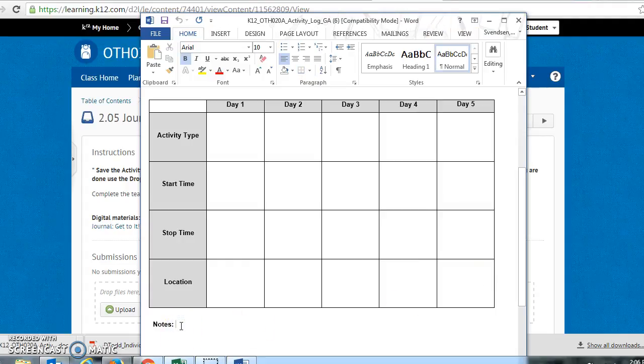Additionally, please include down here in the notes section anything that you think I might need to know to give you credit for your activity. For instance, if your activity type was working out, well, that's not very descriptive. Down here you might want to say, my workout for day 1 was 30 minutes of jogging in the park. Well, that makes more sense now, and I understand what you did, and I can give you credit.